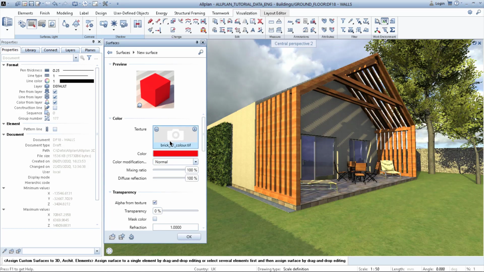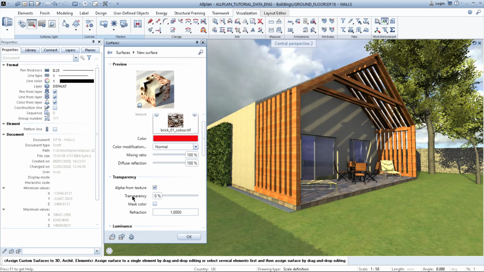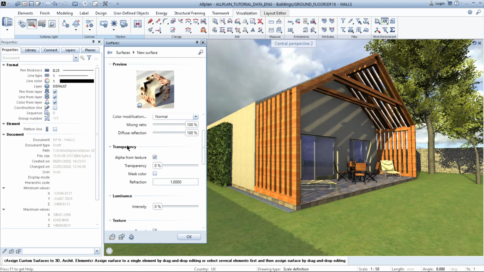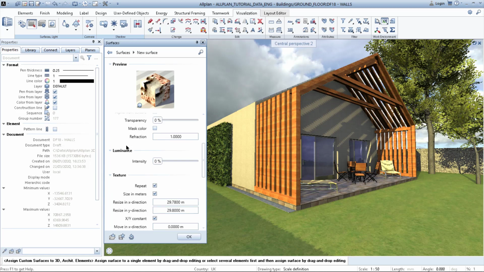Click open, and automatically when you import it, you can see that it's imported in the model. But as you can see, it has a really weird tiling or scale. So you scroll down. Here you have transparency if you are creating concrete glass blocks or something like that. Luminance, like LED lights on the ceiling or something. And then you have texture.